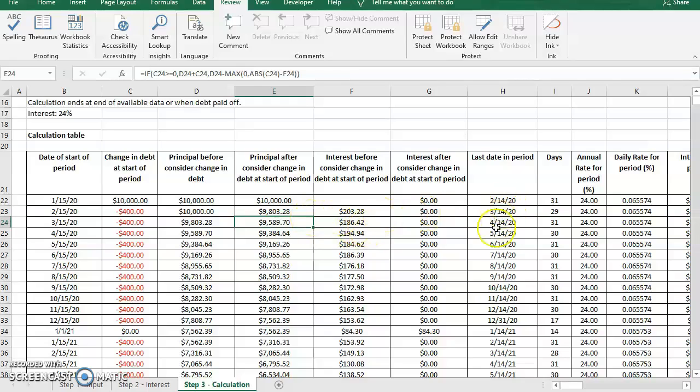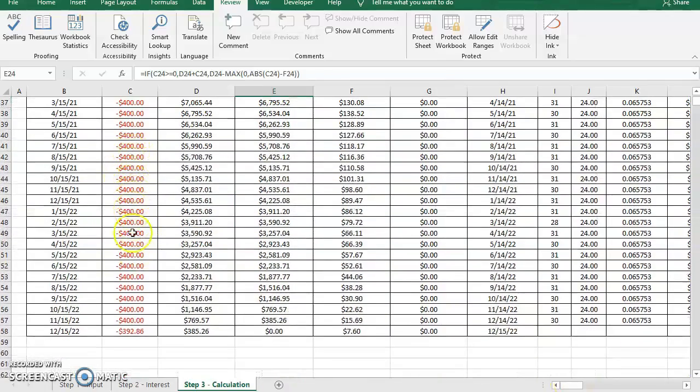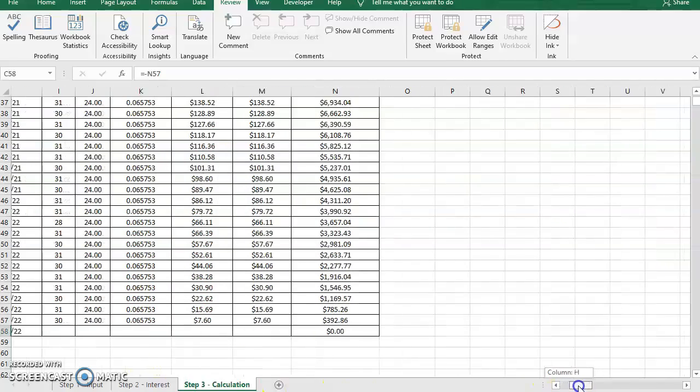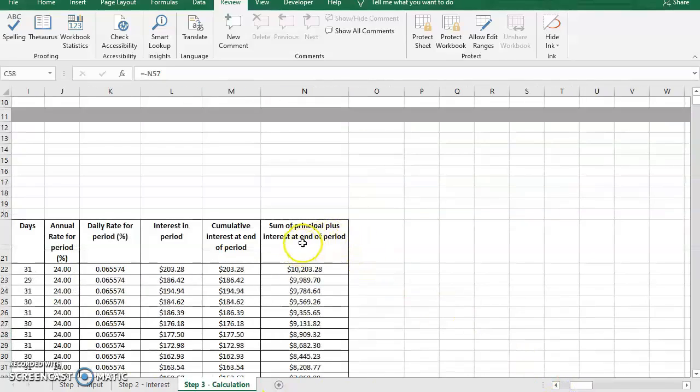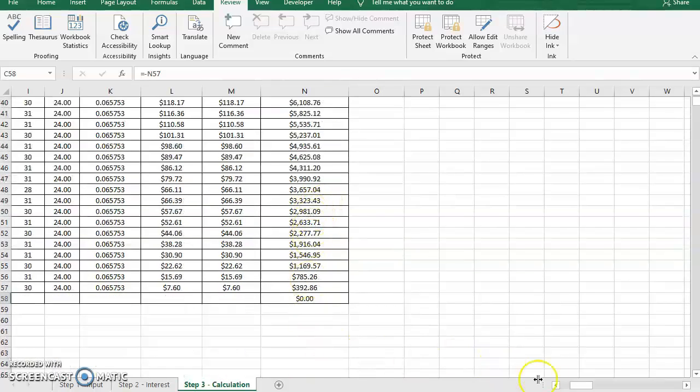I'll leave it to you to read through the different columns, but basically what it's done is it stepped through the time period. It's kept applying the $400 payments until it got to December 2022 when it realized it needs only a $392 payment in order to fully pay off the debt. And on the right hand side here we can see the sum of principal plus interest over time. It's diminishing down to 0.